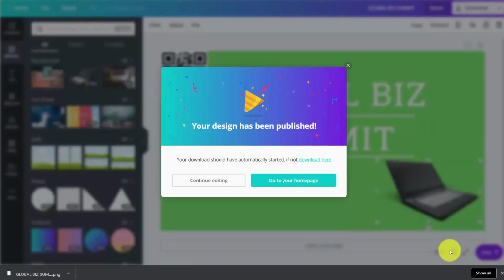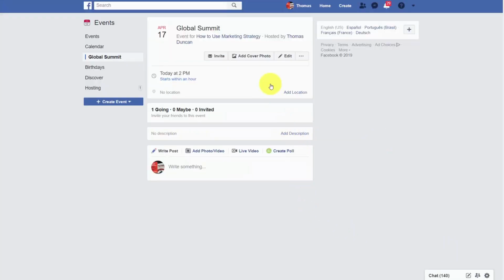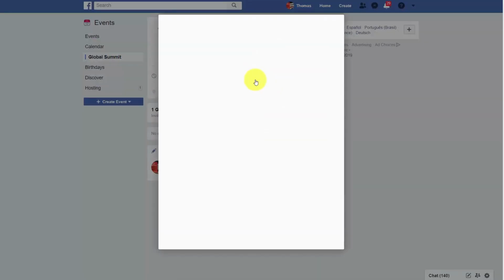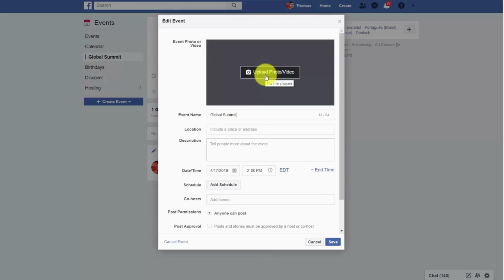Then we'll go to Facebook to our event page. And what we're going to do is we're going to click add cover photo. We're then going to grab the photo from our hard drive.